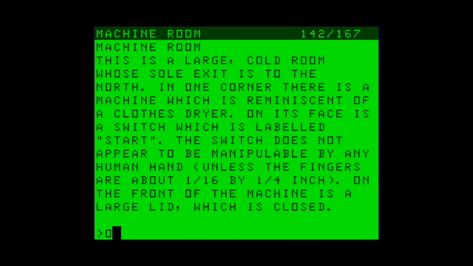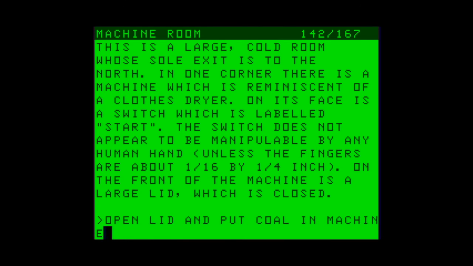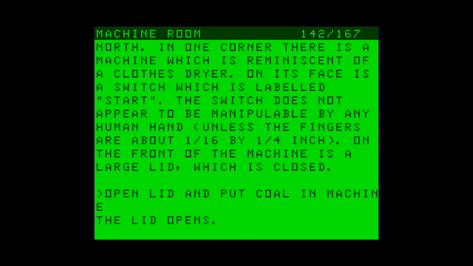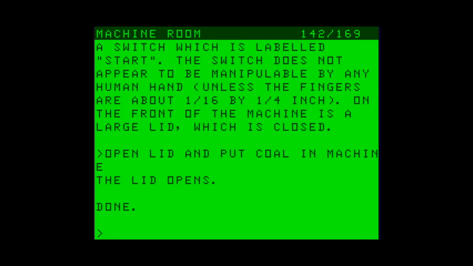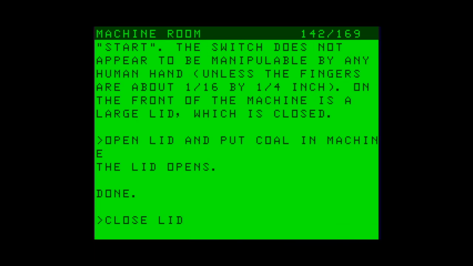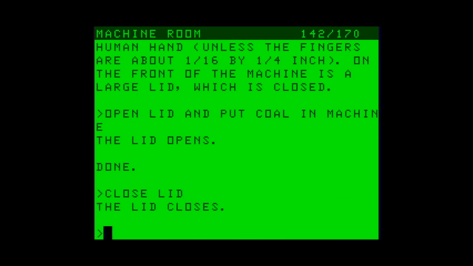So let's open the lid. And if we did not have the screwdriver, we could not do this. And put coal in the machine. The lid opens. Done. Now we want to close the lid. And then we will turn the switch with a screwdriver.